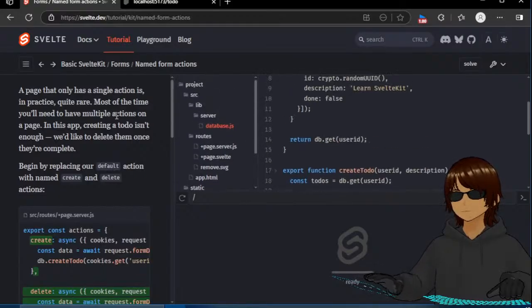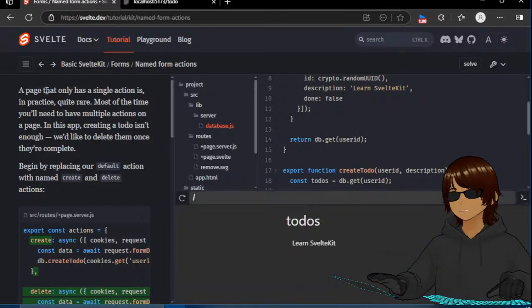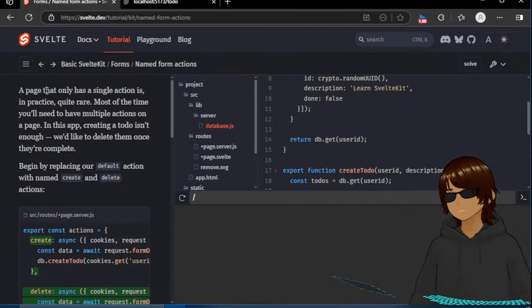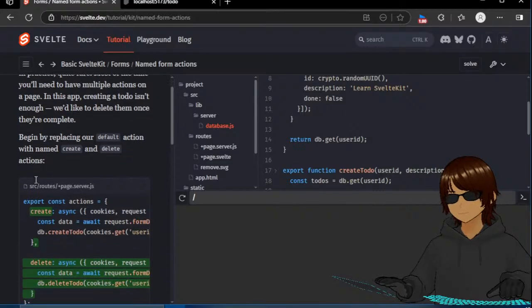A page that only has a single action is in practice quite rare. Most of the time, you will need to have multiple actions on the page. In this app, creating a to-do isn't enough. We would like to delete them once they're complete. Begin by replacing our default action with named create and delete actions.